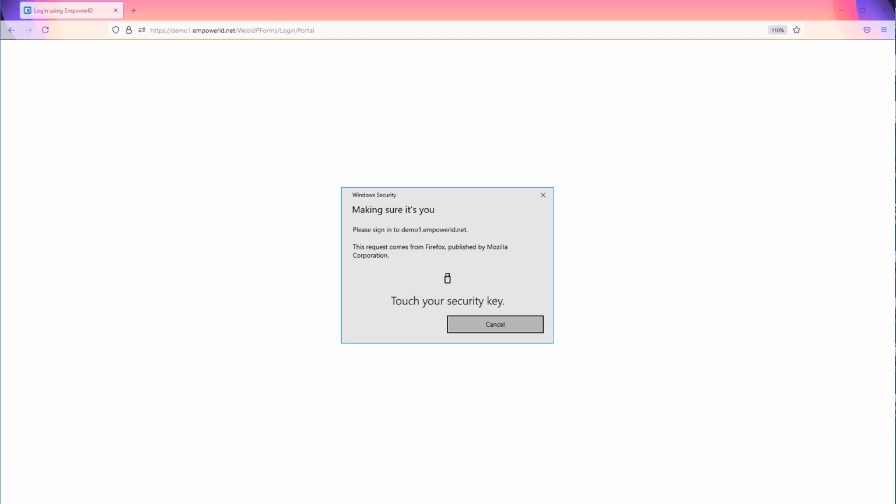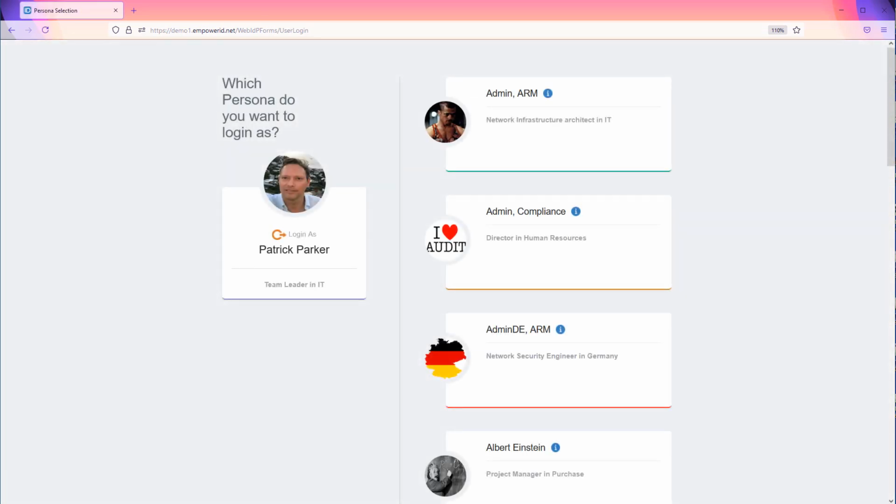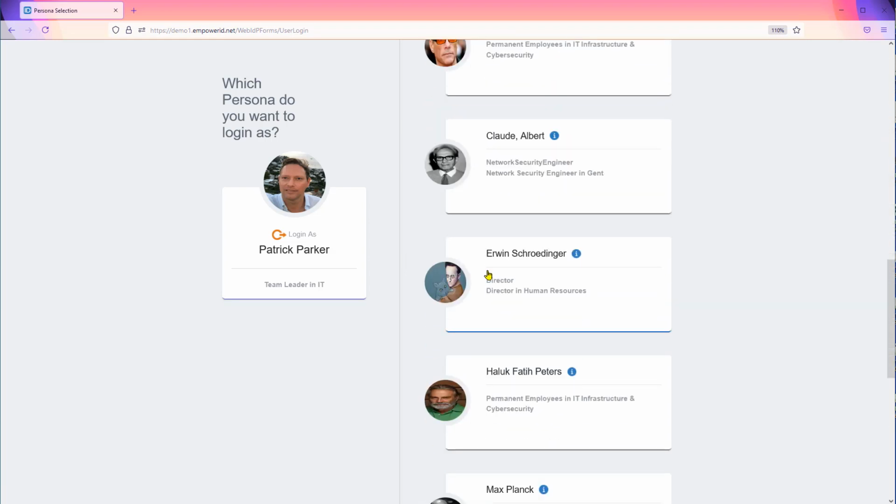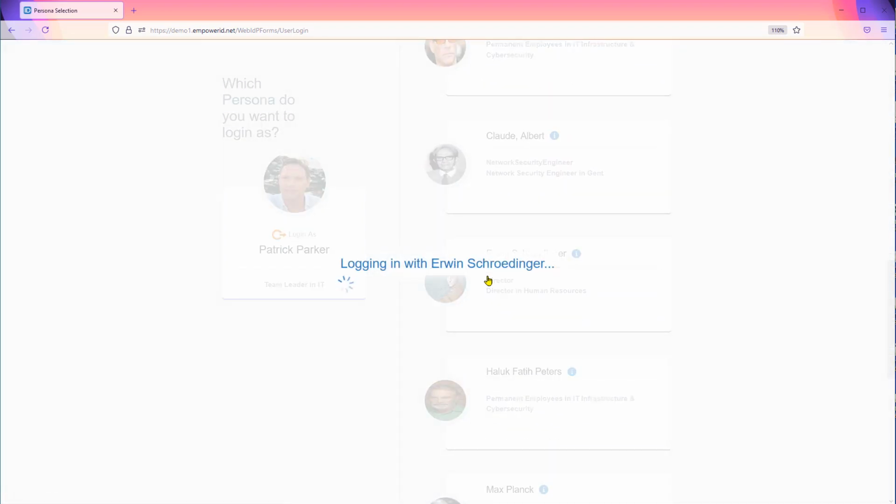It'll validate my fingerprint, and it'll find out which person EmpowerID knows is linked to that identity. So I'm going to touch my token. It's validating my thumbprint. And now I can log in as Patrick or any of his linked personas. In this case, I have these four linked demo users, and I'm going to log in as Erwin, who's just a regular user set up for single sign-on.